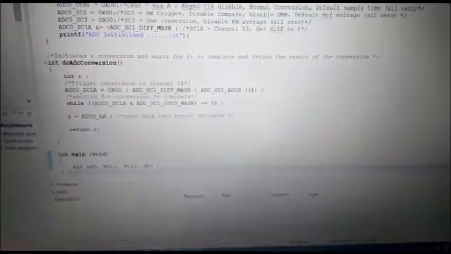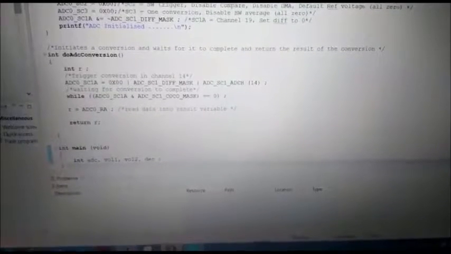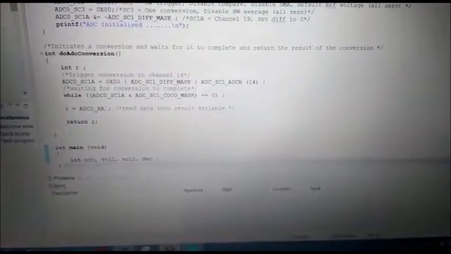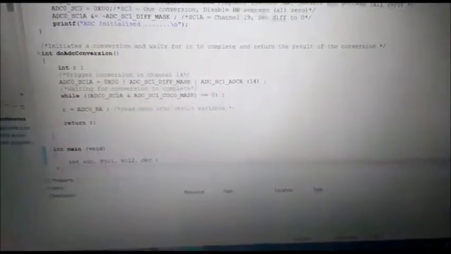This function initializes the ADC, and this function does the ADC conversion. Here you will trigger the conversion in channel 14 and wait for the conversion to complete, and you will read the data into the result variable.